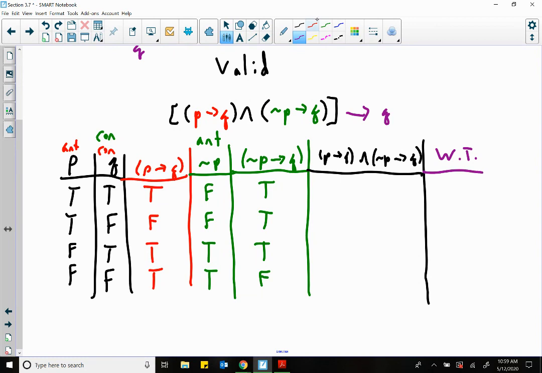All right. So let's do the and. Remember, and is only true when both are true. So we've got true, true, that's true. We've got false, true, that's false. We've got true, true, that's true. We've got true, false, that's false. And there we go. And now we're ready for the whole thing.